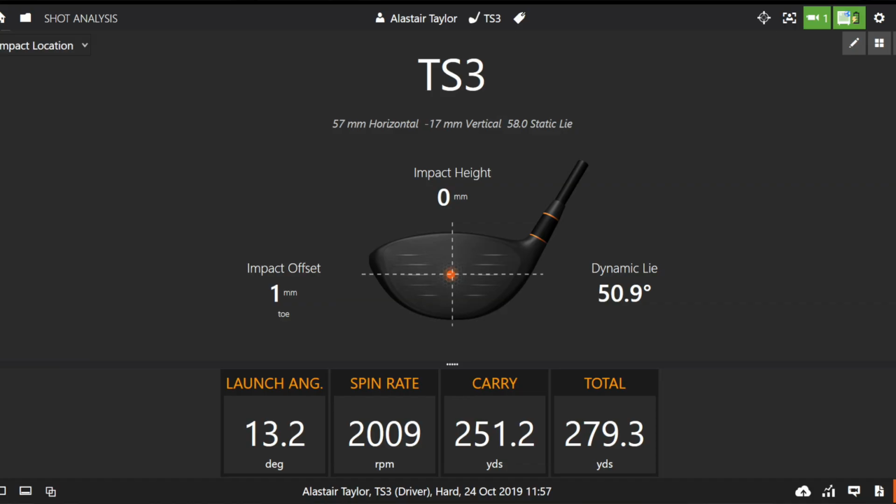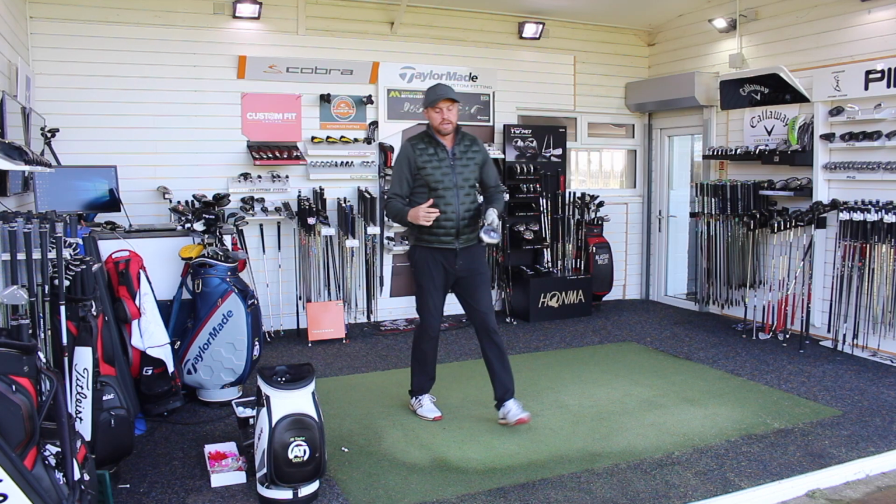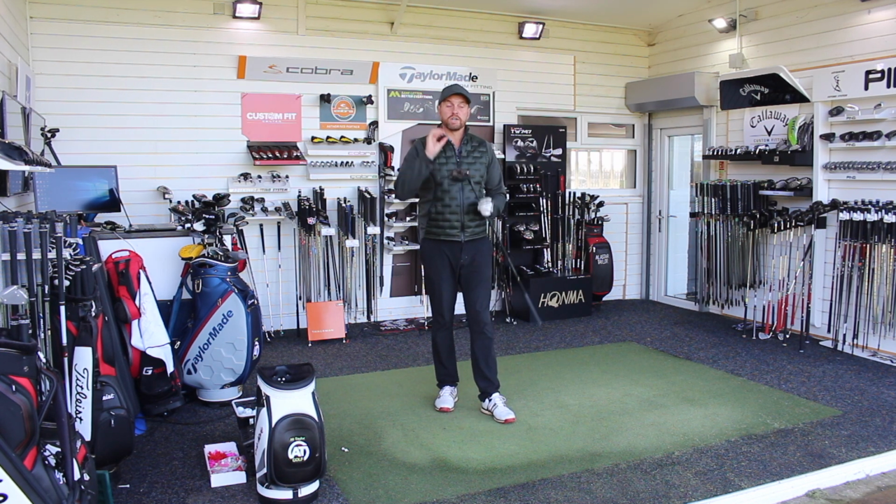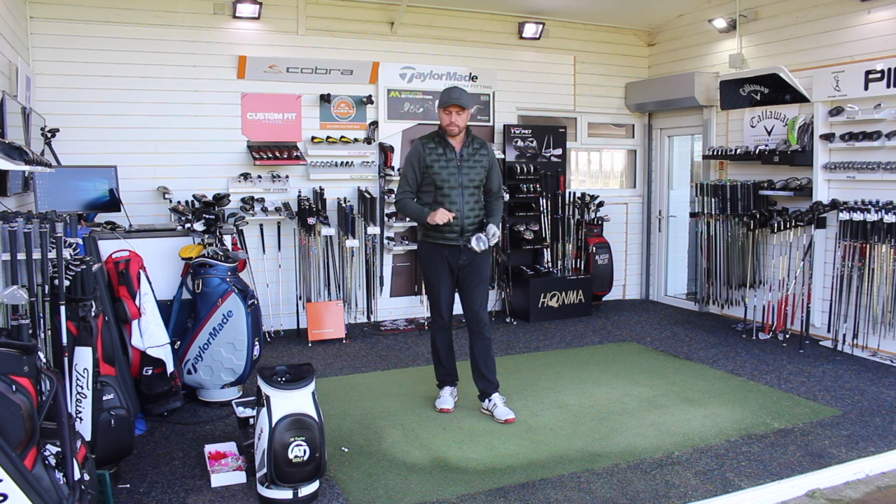So we can see a very centered strike turned into 13.2 degrees at impact, 2000 spin, 251 carry, and just under 280 yards in total. So for me, that's obviously hitting the ball right out the middle of the club face, which gives me good launch, not swinging flat out today, but good launch, good spin, good distance, and very playable.